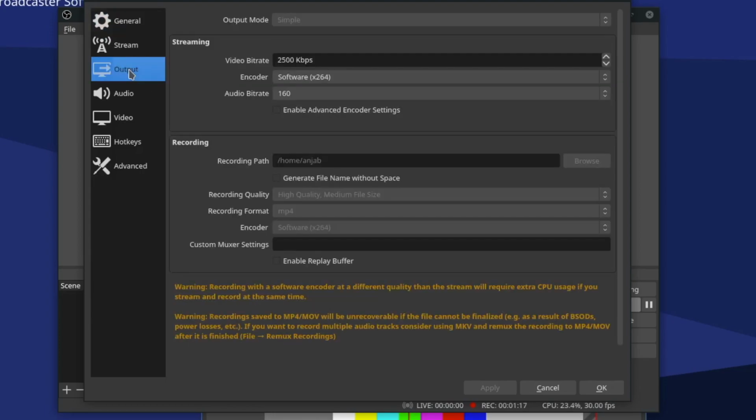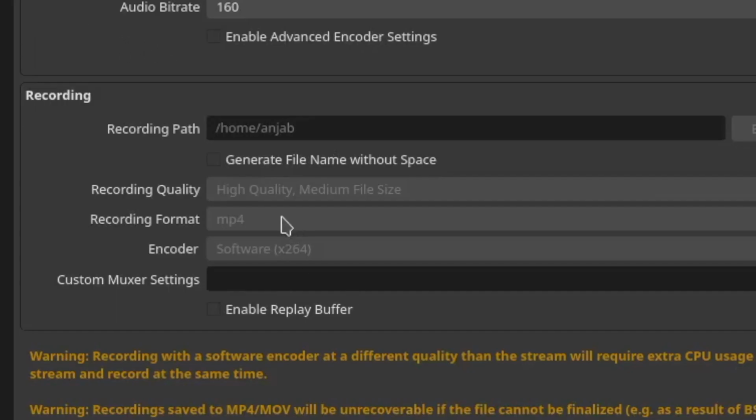First click on Output and then here at Recording Format you can choose the format you want. I'm picking MP4.